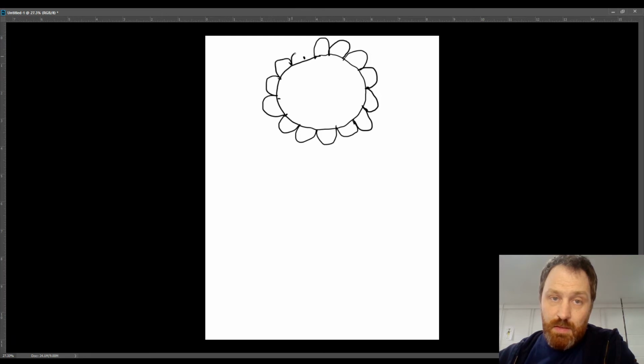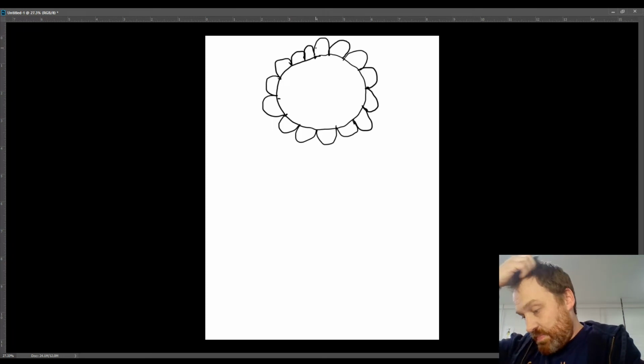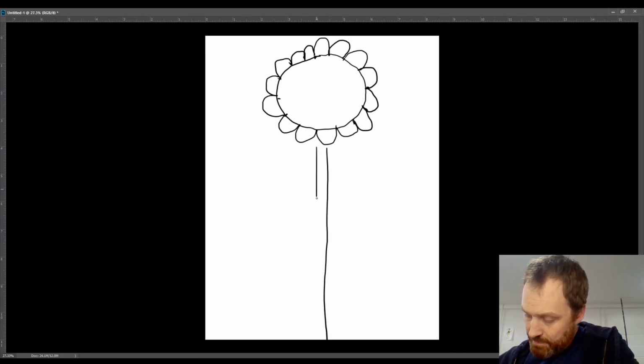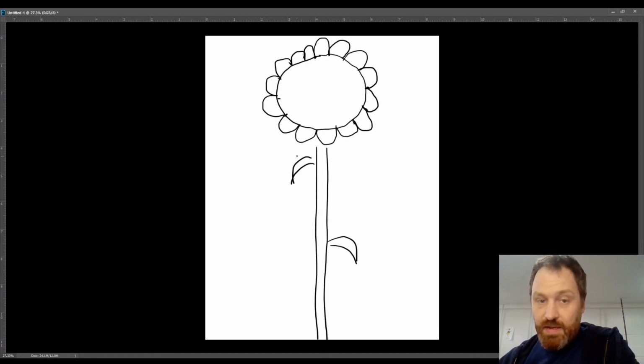There we go. And there. All right. This is our big, beautiful sunflower. Also similar to last time, we're gonna have our stem, with some leaves on it. Oops, so that connects really well. Now here comes the fun new thing. We are gonna be drawing some bees.